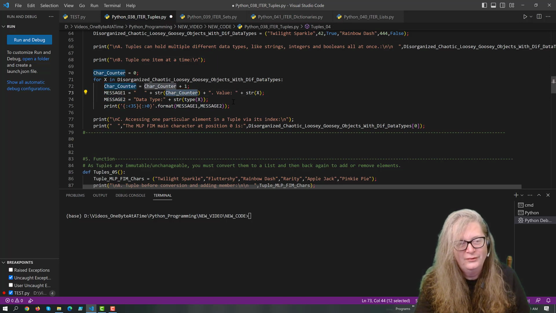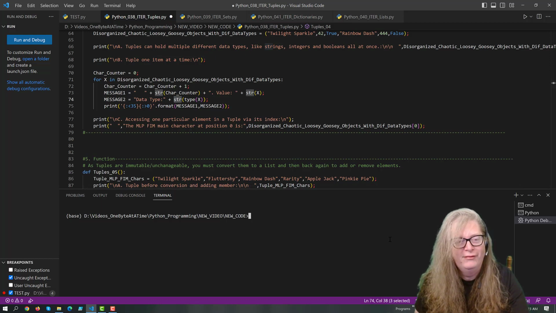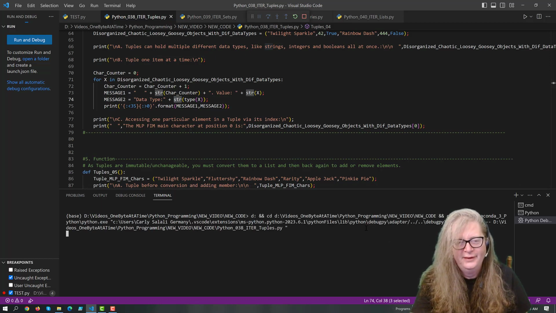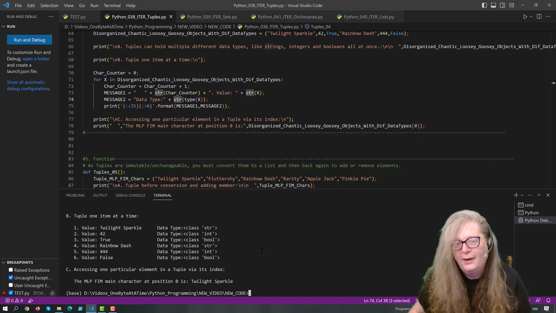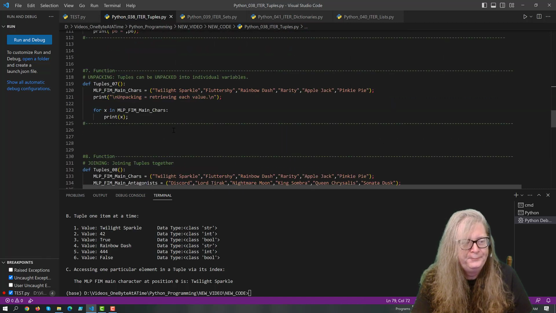We'll store that here, and then we're just gonna display these messages. So for the number of the element that we're displaying from that tuple, and then its value, and then we'll get its data type and display all of that. We parse it, we cast it to a string. So let's hit F5. And we'll look at returning the data type of all these different types of objects. Okay, so look, Charlie Sparkle, it's a string. 42, it's an integer. True, it's a boolean. Rainbow Dash, a string. 444, an integer. And then false, it's a bool or boolean. So just showing you that yes, we can use objects of different types here.